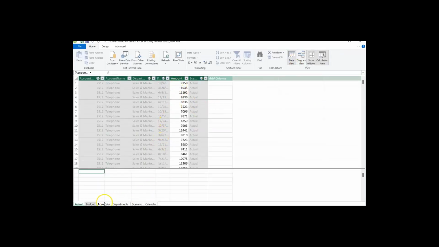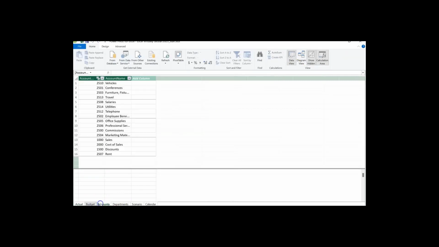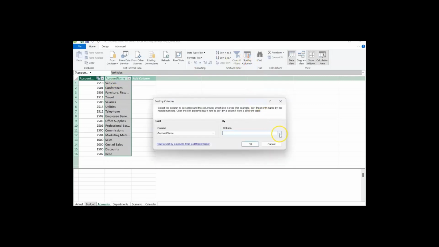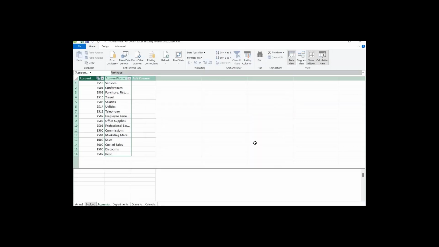Right. Now while we are here, you realize that in the account codes, in the account table, there's a reason we put these account codes here so that it can sort it properly. So the revenue lines will be on top and then the cost lines will come down. So I've now selected account name. I'll come to sort by column and then sort this by account code. And then I'll click OK. So this way, anytime we pull the account names, it comes already sorted.